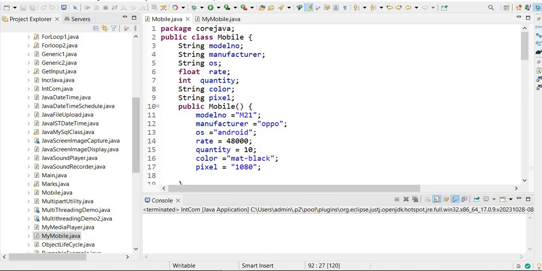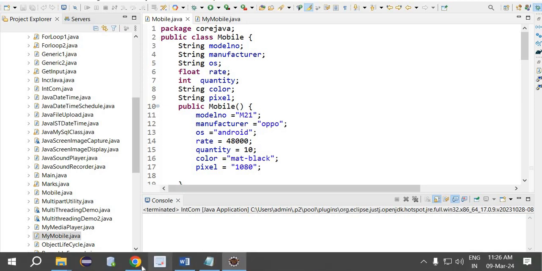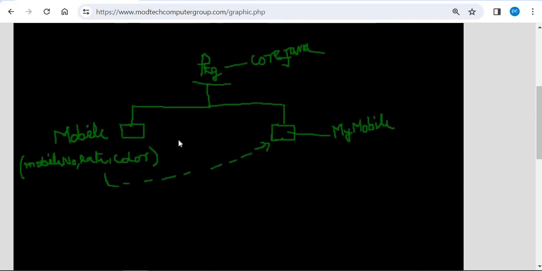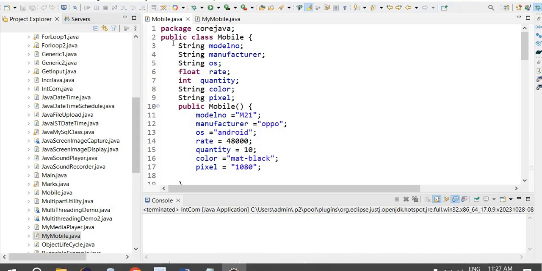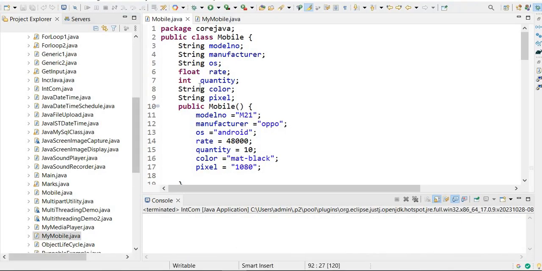Now the second thing is coming up here in communication. When I am trying to call this Mobile class from MyMobile, as both are in the same package, how I am doing it: I am creating an object of this Mobile class in MyMobile, and then I am displaying the information. You can see it here. This is my Mobile class, which I have already explained. Now let us go to one more.